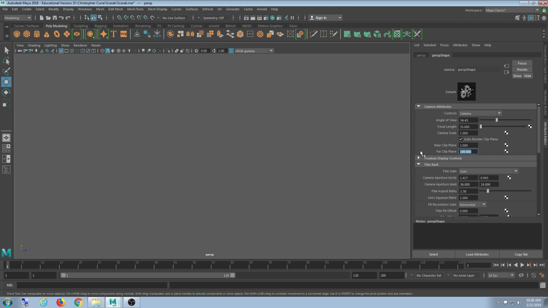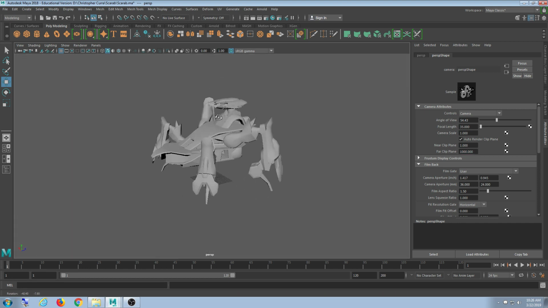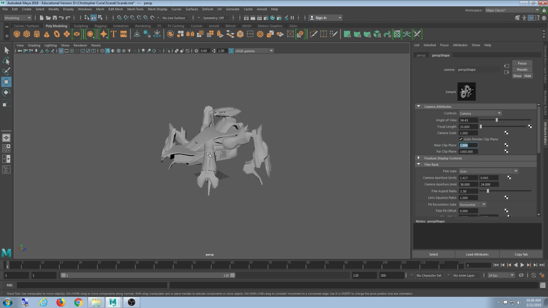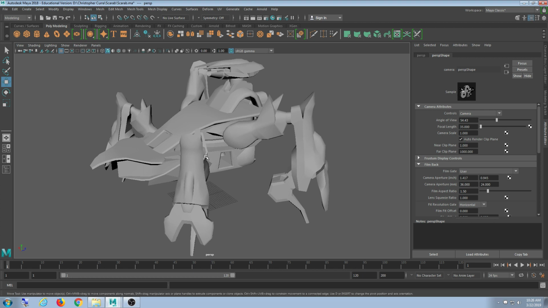Oh, it looks even worse, but try changing this to 1. Yeah, so I changed my near clip plane to 1 and my far clip plane to 1,000. Another thing is I've set this in feet, so that may have something to do with it.